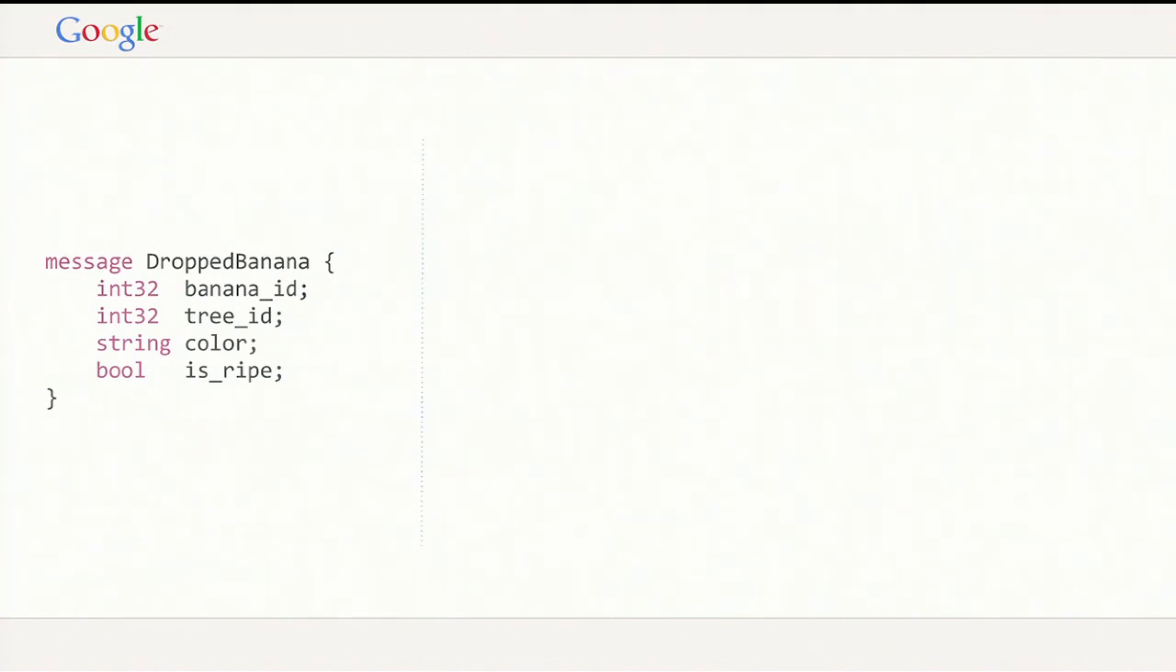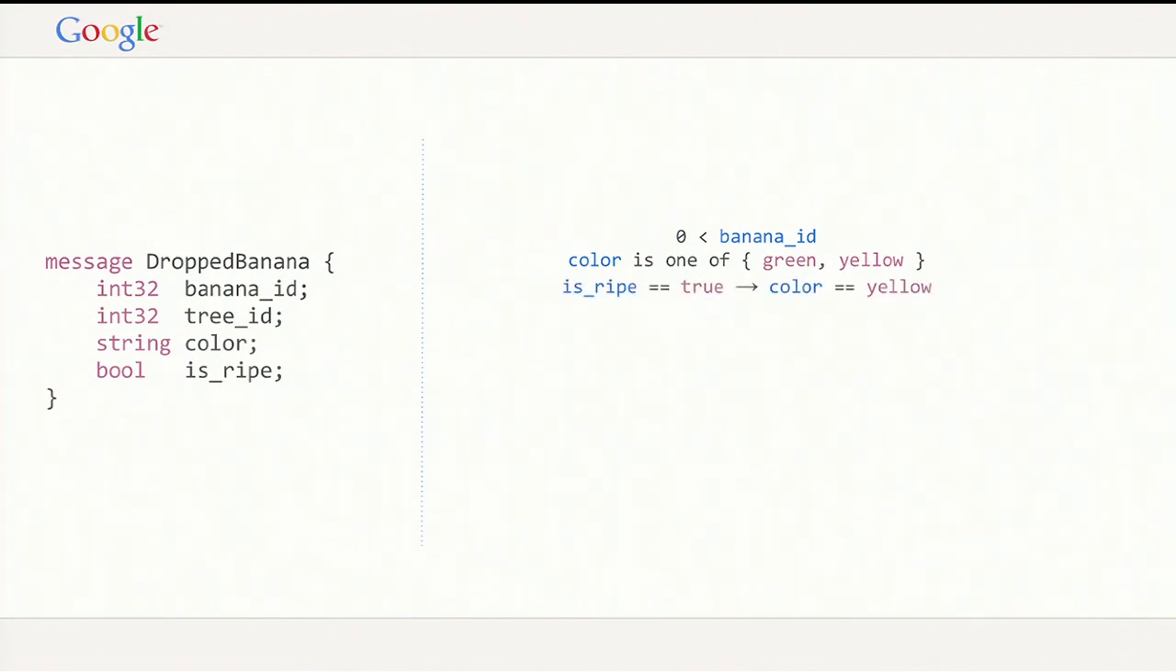Now, let's look. This was just one example of a simple assertion that we might have. I'm going to talk about a few more. This was the one that we had, banana ID is greater than 0. We might also want something like color is either green or yellow, since obviously we expect bananas to be green or yellow. And finally, this is a very logical thing to expect: if the banana is ripe, it should be yellow. If it's green, then it's not ripe.